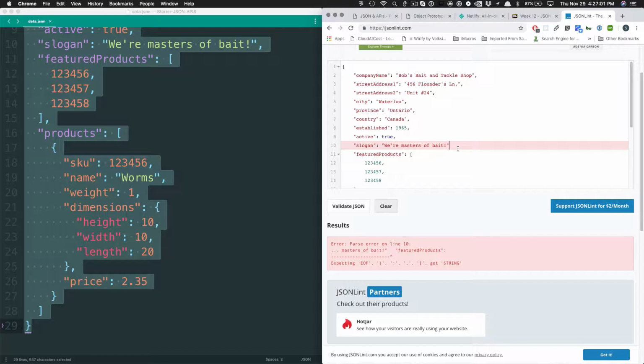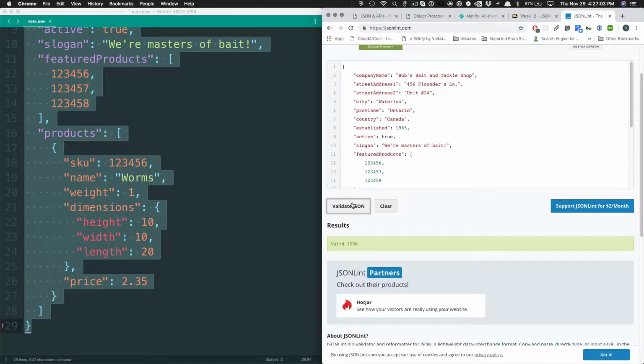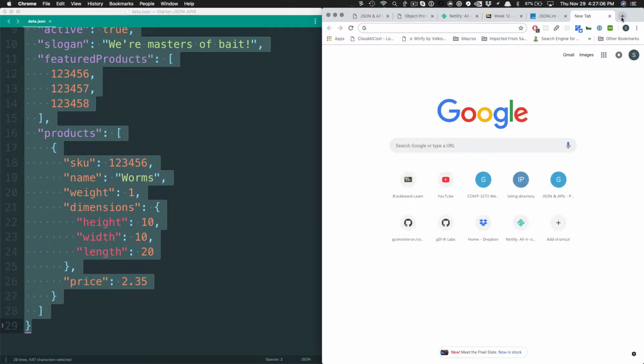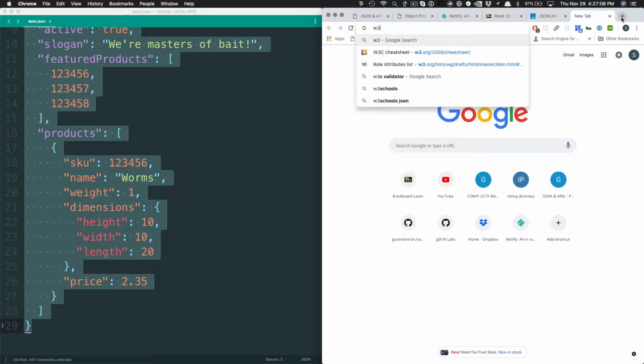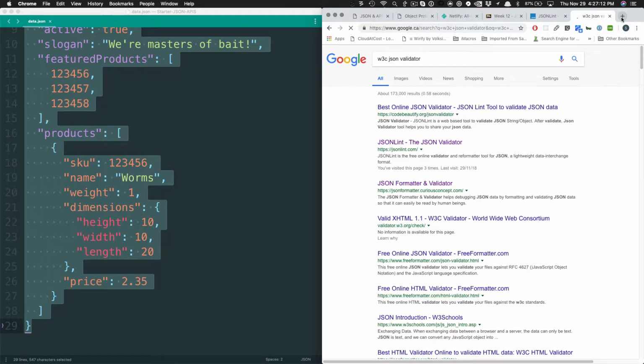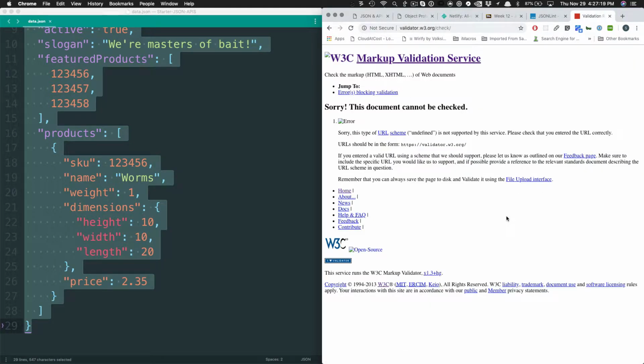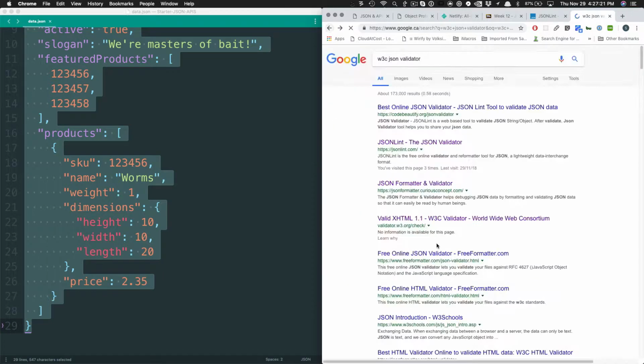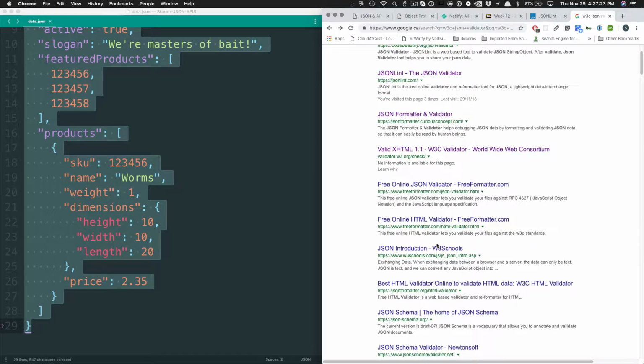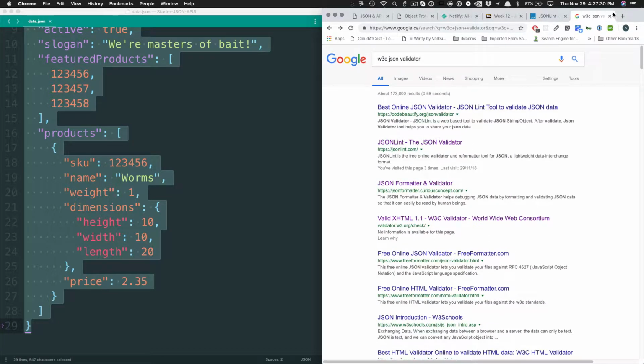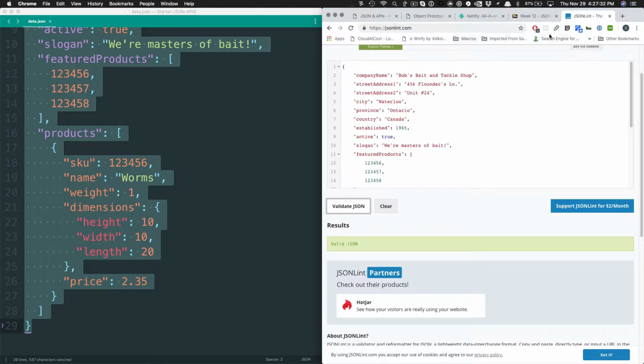Yes, Alex? Is W3 unable to validate JSON? I don't know if W3 does JSON validation anymore. W3C JSON validator. No. I don't think so. No, not that. I think it does XML though. I think you can do XML validation with it. It does HTML. Yeah. But it doesn't do JSON validation. So no, you'll have to use like a JSON lint.